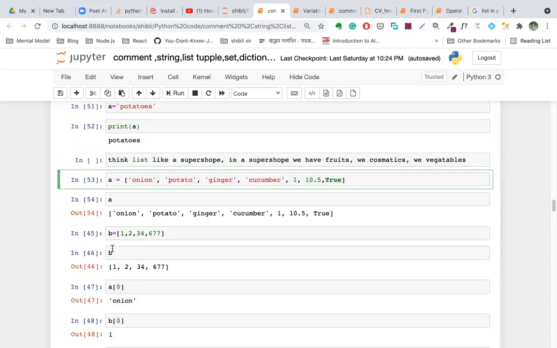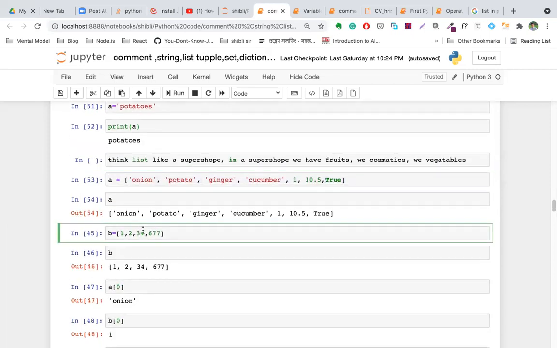That's fine. Okay. I have declared another list which is called B. B has multiple items: A, 1, 2, 34, 63. If I want to print B, it will output B.